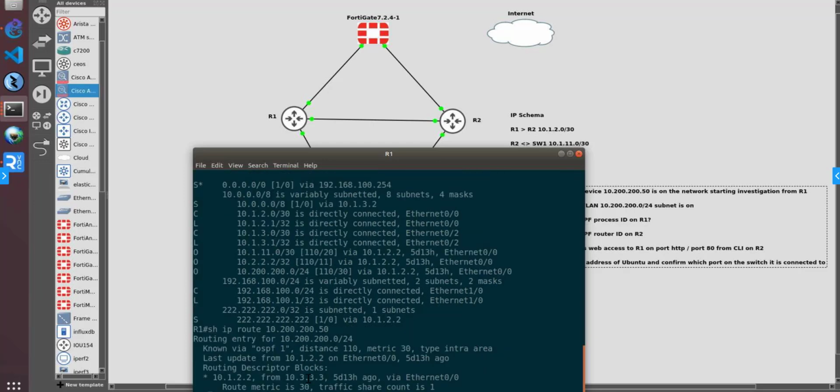10.200.200.50, I can see indeed that there is a routing entry. It's a /24 subnet that it resides in, and it's known via OSPF 1. There are some different metrics. It's an intra-area OSPF route. And then the next hop is 10.1.2.2 from 10.3.3.3. Okay, so if you know about OSPF and how that works, you'll probably have a good idea.